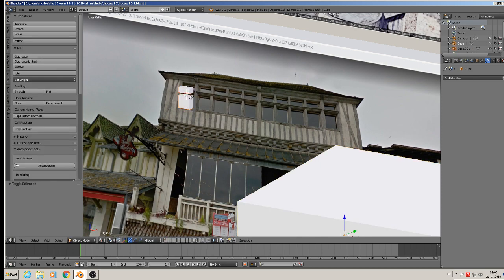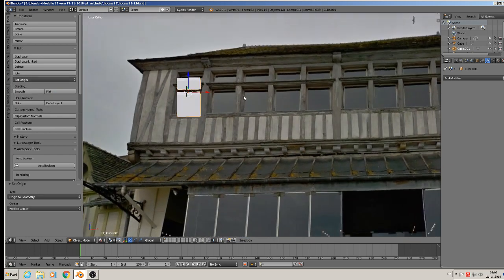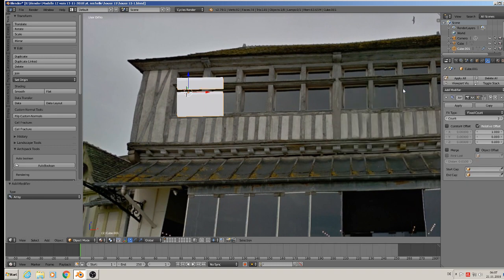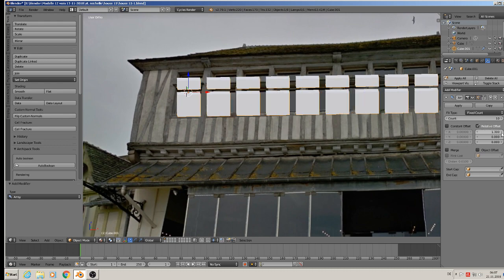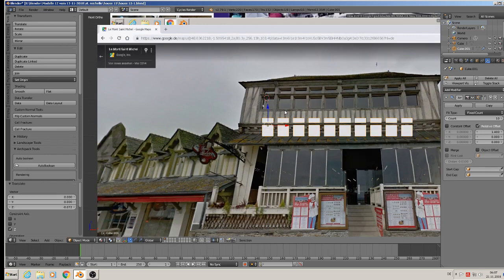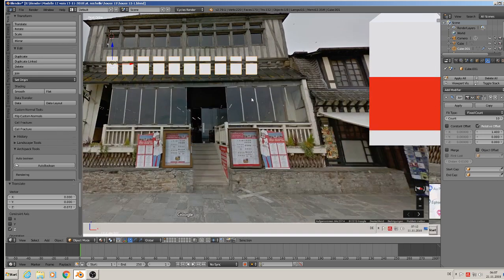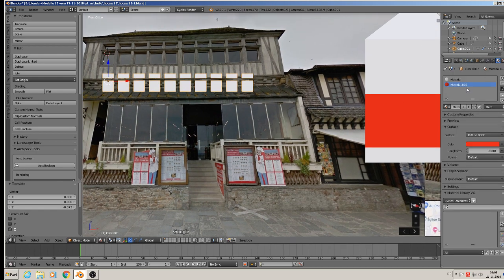P, separate the selection, set origin to geometry, and now we can take here the array modifier. We give here a count of 10. And get here more space between. So those are these window types there. They must cut into the top stage. So we get there the red material here.